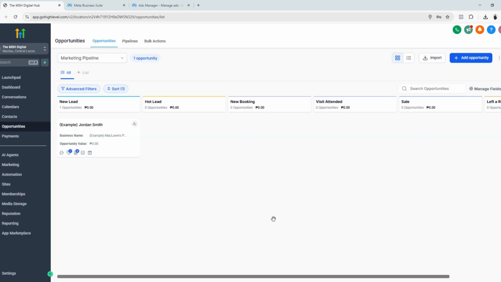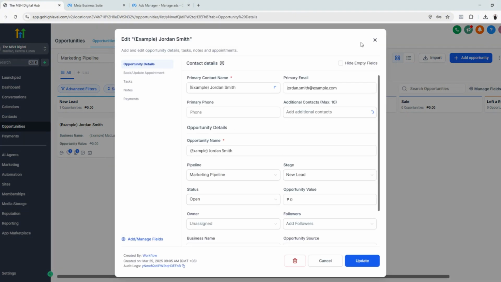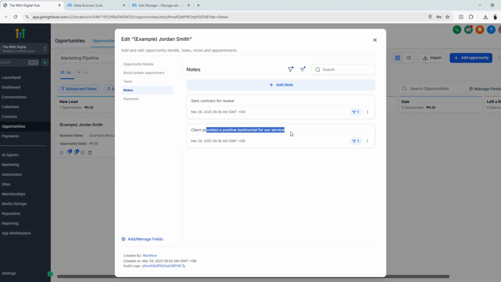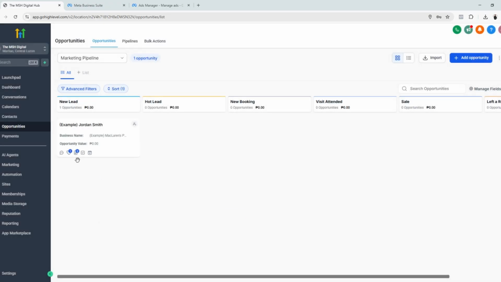All right, so now that we covered some of the helpful automation workflows that we have for capturing leads, let's take a look at the opportunities. So let's say we already captured one lead and it will automatically be put here under the new lead. Just make sure to choose the correct pipeline. So here it's showing here, and other leads will be appearing here depending on how they navigate through the workflows. So as you can see, you can check the notifications here. So this one is for follow up. This lead also had contracts for review and positive testimonial for our service. So those are just samples of what you can see here.